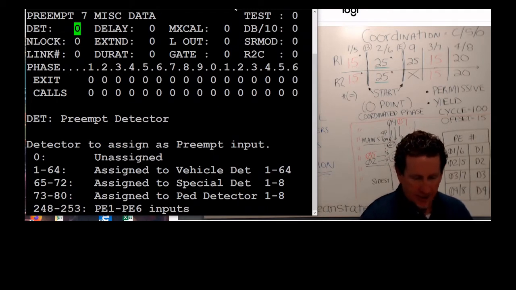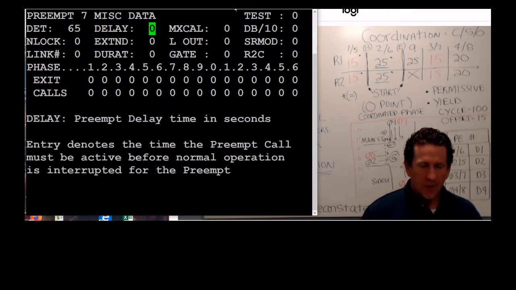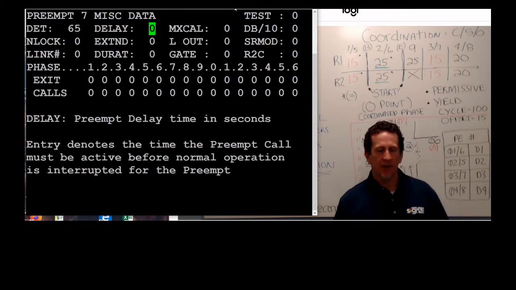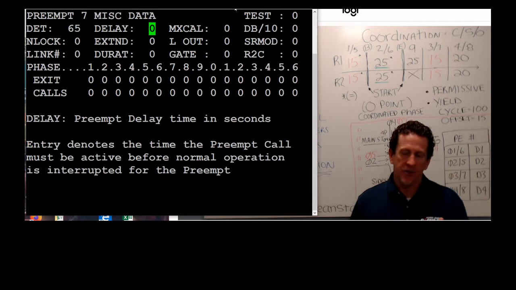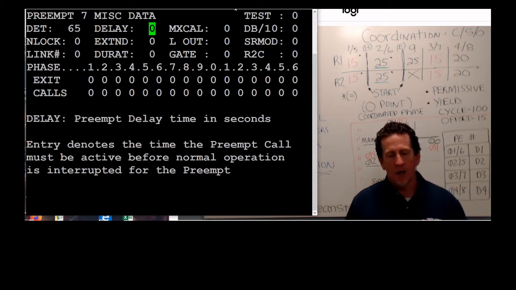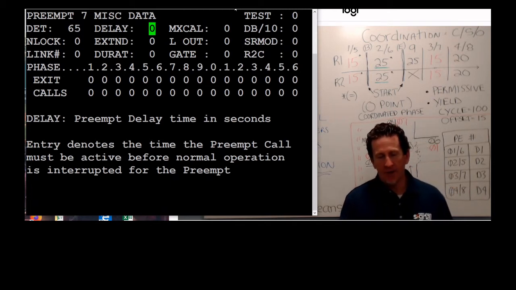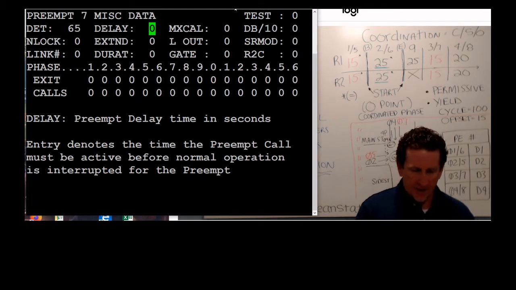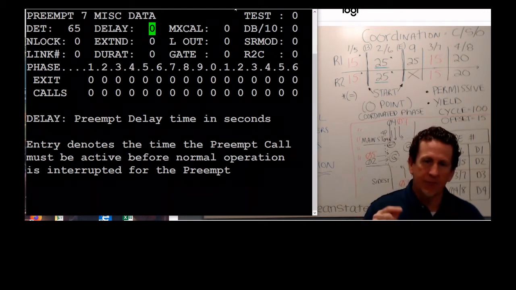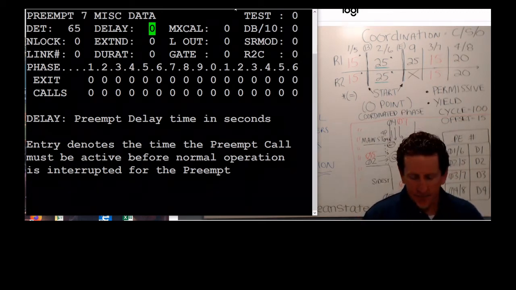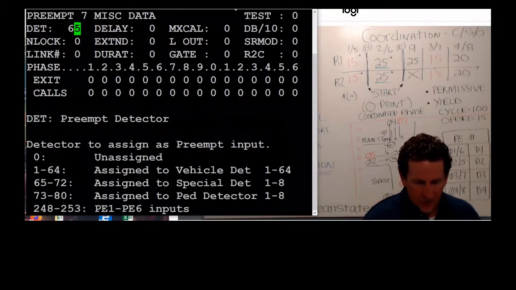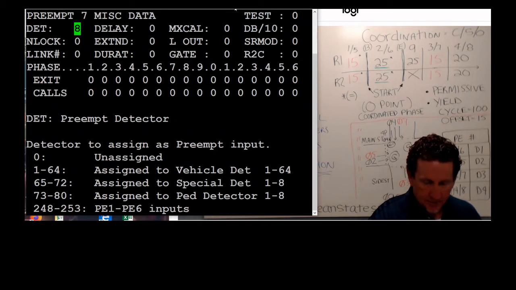So let's say we use the special detectors. I would probably do 65. So now preamp 7 is going to come in on 75. I just have to make sure that I program special detector 65 in as a preamp input. Might be a bad example because it's hard to get to. If I did PED 8, which would be 80.